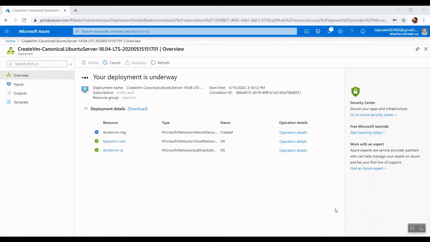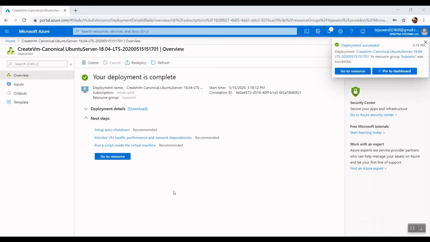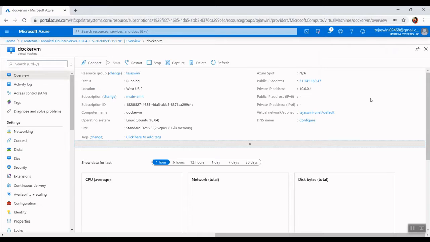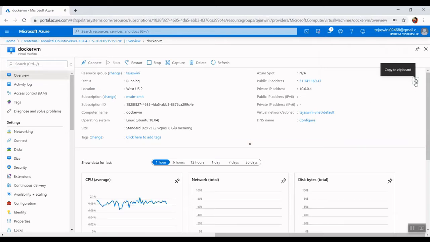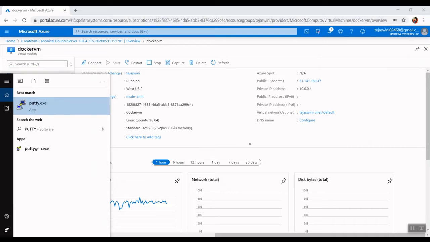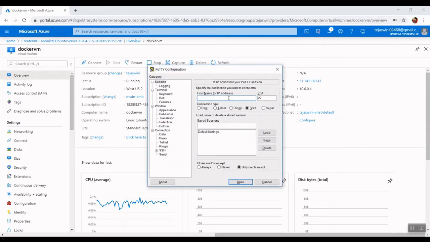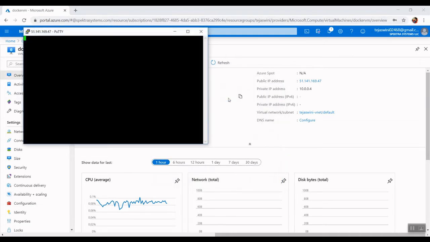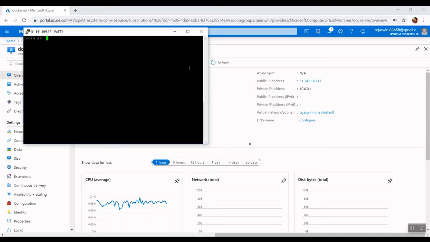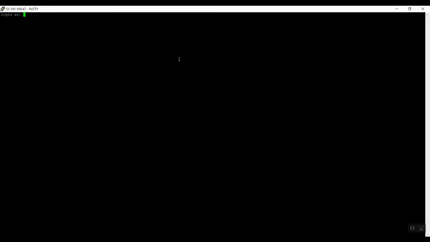Then our deployment is underway and you can see the resources. Our deployment is complete. Click on go to resource. Then from the overview page, copy the public IP. Then open PuTTY. Paste the IP address under hostname or IP, then click on open. Select yes. And then give the username and password which you gave while creating the VM: admin user and the password.